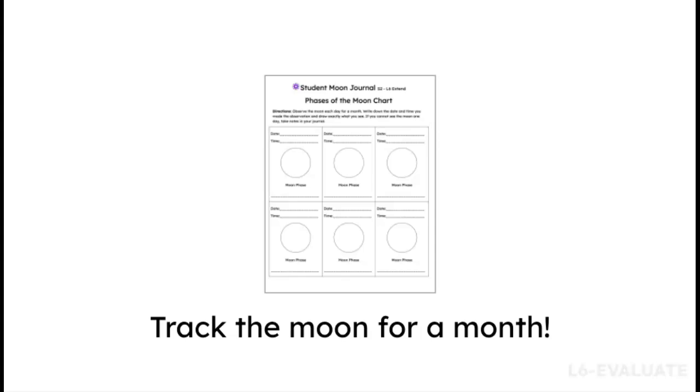You'll tell them they need to pick a spot in front or back of their house where they can see the moon and draw the outline of the house or other landmarks nearby. Every evening at the same time, they should draw where they see the moon and what it looks like. They should draw the moon phases in the Student Moon Journal.